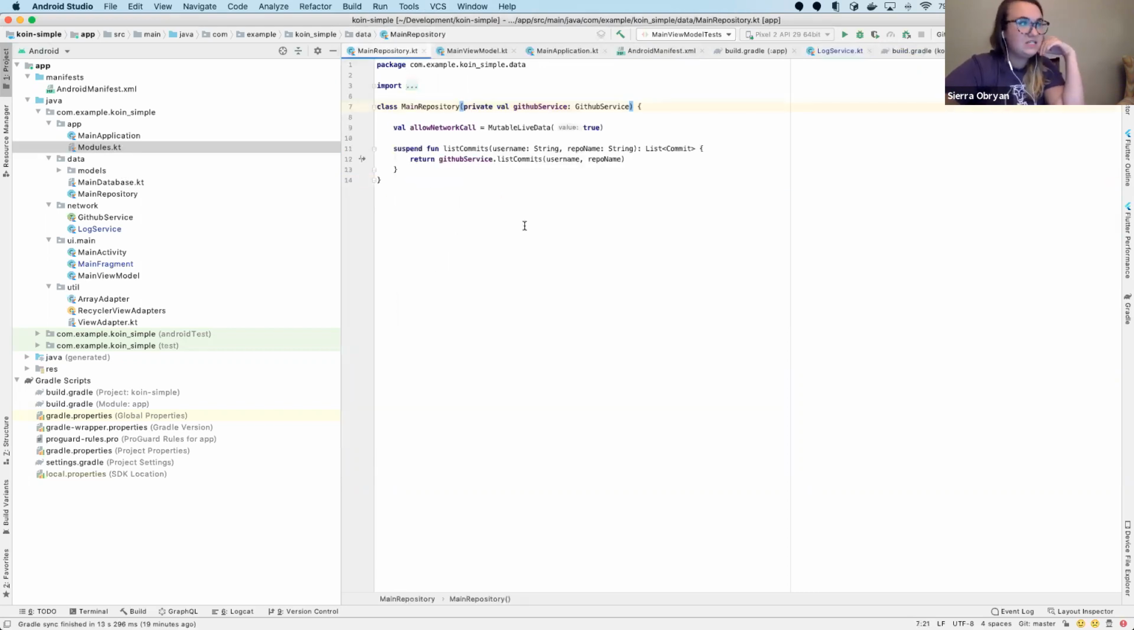My main repository takes my GitHub service. And so I followed a very MVVM pattern for this. So I have all my modules, and I have my service, and I have the repository on top of it, and then a view model, and then a view. And so this is the first instance that we really see dependency injection in Koin. So I have this main repository, and it's going to depend on my GitHub service because that's where I'm going to make that network call.